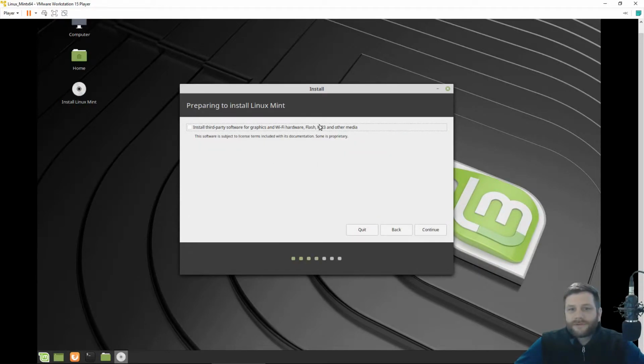And then this one wants to know if you want to install third-party software. Some people only like open source software on their system. I don't really care. I need software that works. So if you want Flash and MP3s and stuff like that to work out of the box, you want to go ahead and check that box.